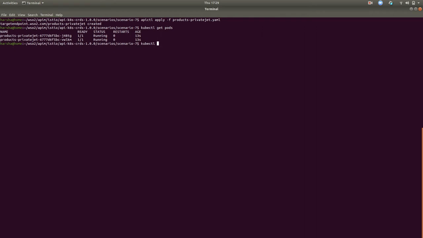If I look at the services, there should be a service getting created for this target endpoint definition. You can see it's also getting created. Now I'm going to deploy our micro gateway through our operator to provide API management capabilities for your target endpoint.